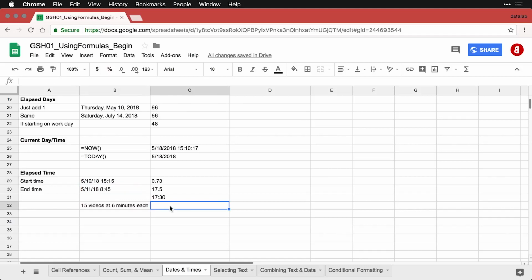Finally, this is actually a formula that I use a lot when I'm planning my videos because I need to add up how long things take. And if you want to do the kind of math that's involved, you do a small variation on this. Let's say I'm going to do 15 videos at 6 minutes each. Now, you can just multiply in your head. 15 times 6 is going to get us 90. So we know that's an hour and a half. But you can get a lot of other values.